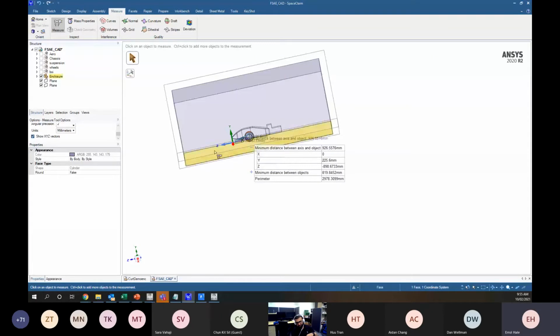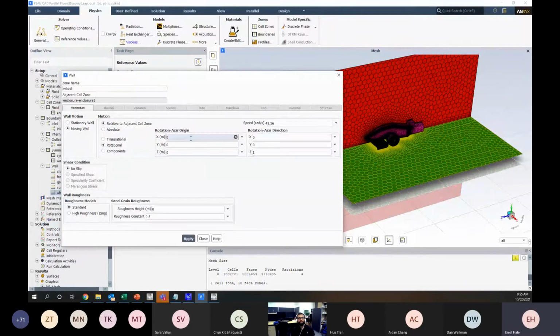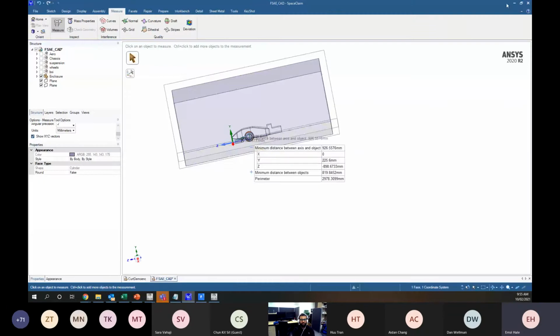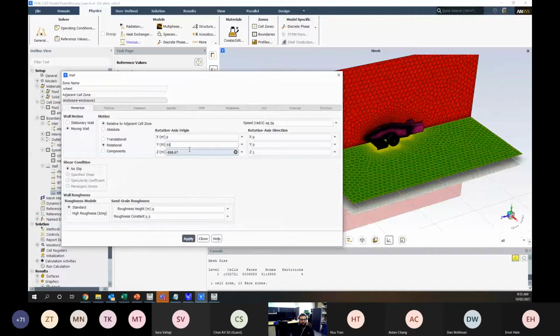Showing X, Y, Z. So we want our -Z with that one, 898.67. And our Y position is 225.6. Make sure we have it in the right units. And that's going to be about the positive x-axis. So that's how we specify a rotating wheel.